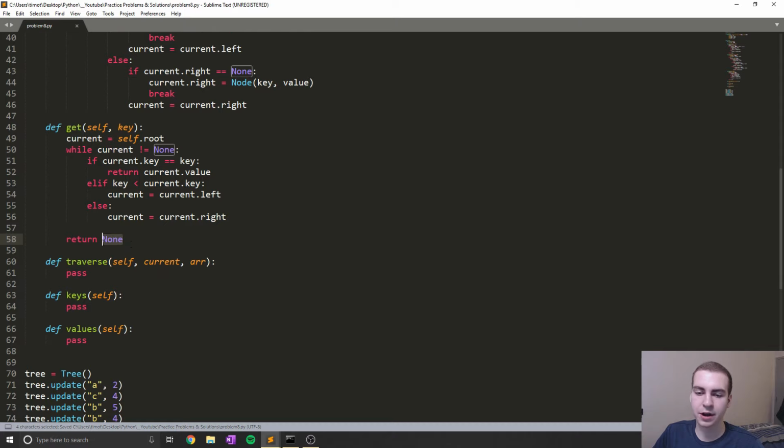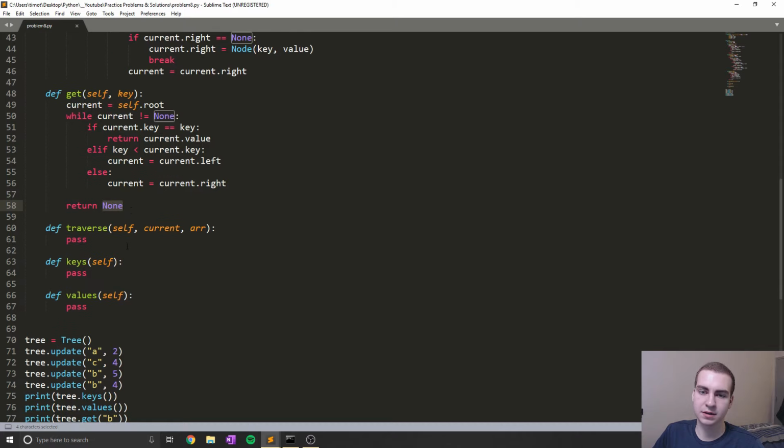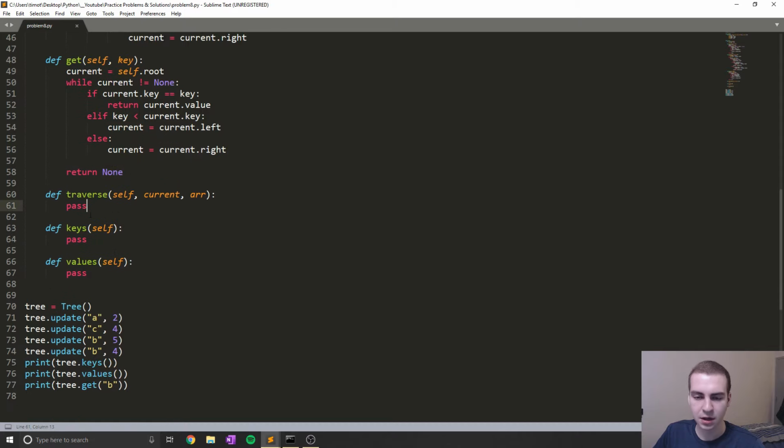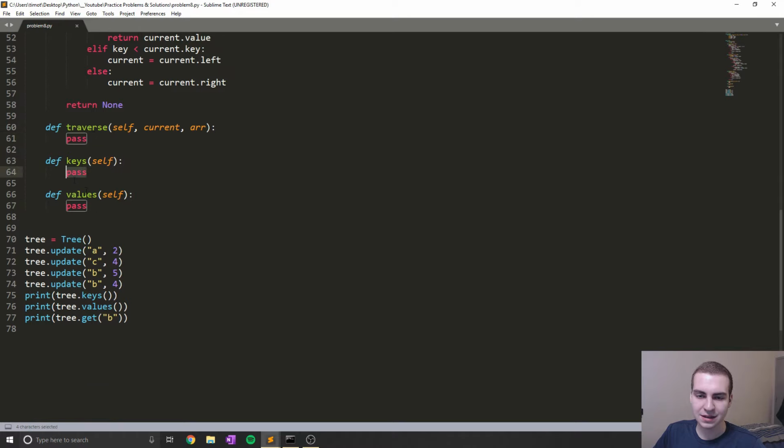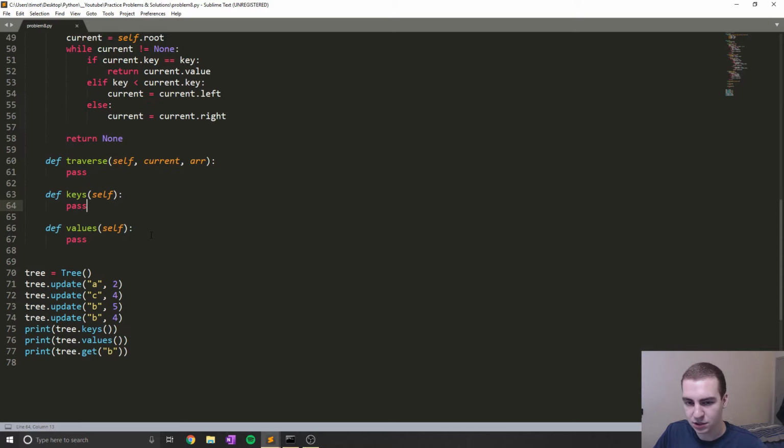Well, we'll just return none because that key didn't exist in our data structure. Okay, sweet. So now it's time to get keys and values, and this is a little bit more difficult and where the recursion comes in. Essentially, we need to look through every single element in our tree data structure, because we want to get every single key and every single value in our data structure. So how can we do that?